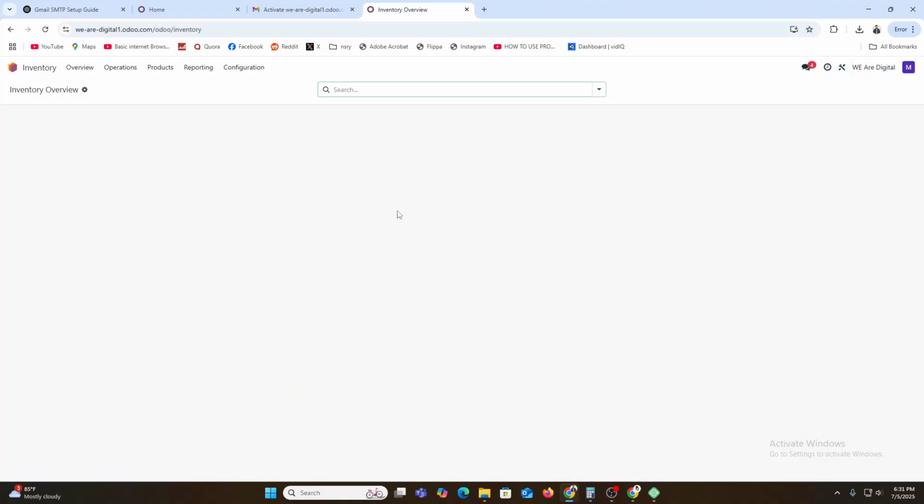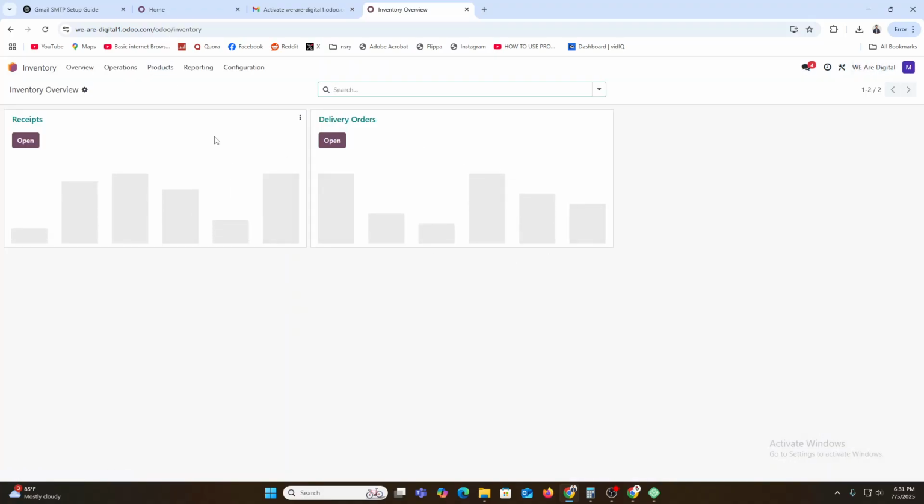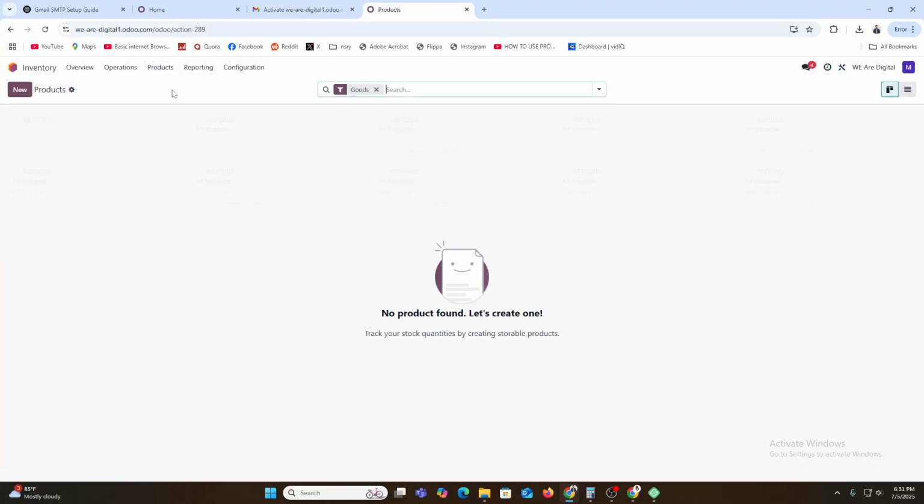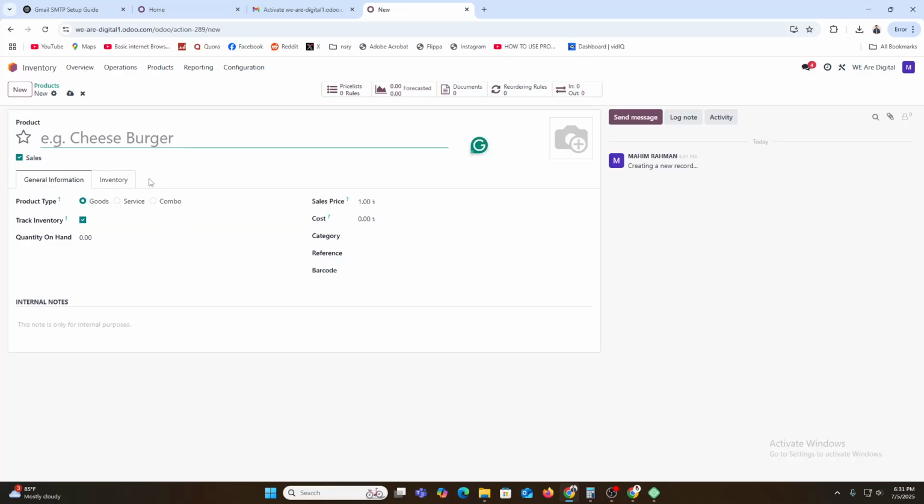From that place I will select Inventory, and in this inventory we are going to upload our product. Just click Products, and then click Products again, and here I will click New. Once I click here, I will keep the name Laptop DX, and it will be a good. Then the price will be 25,000, and you can give a cost also.